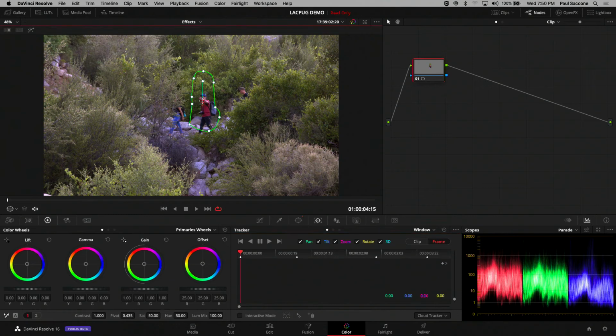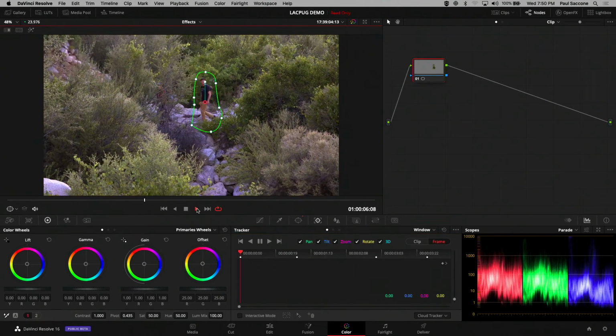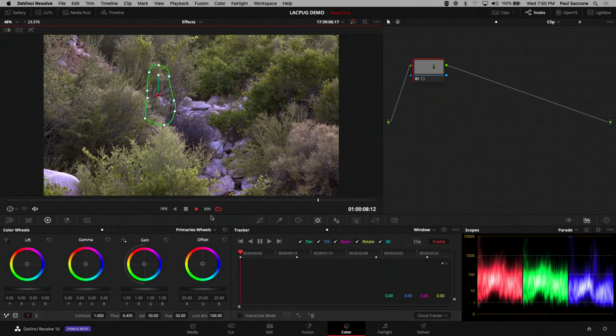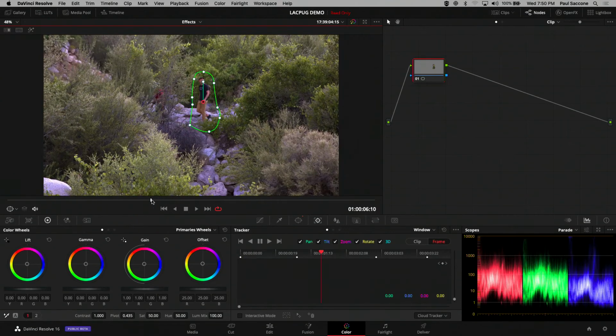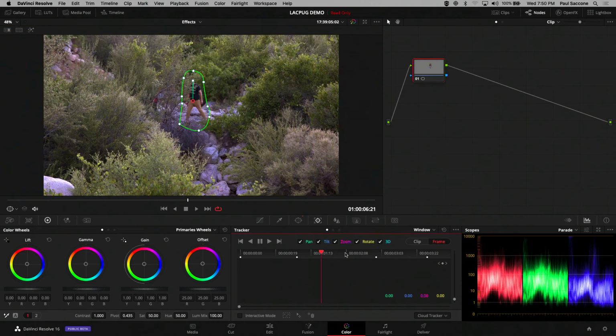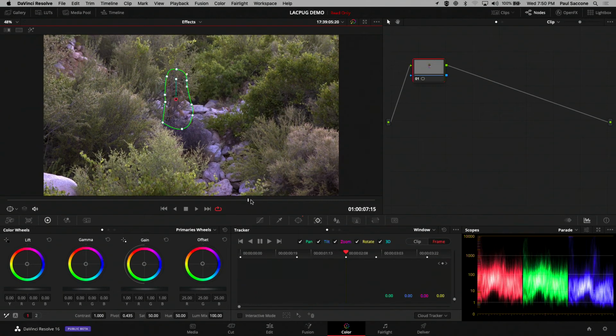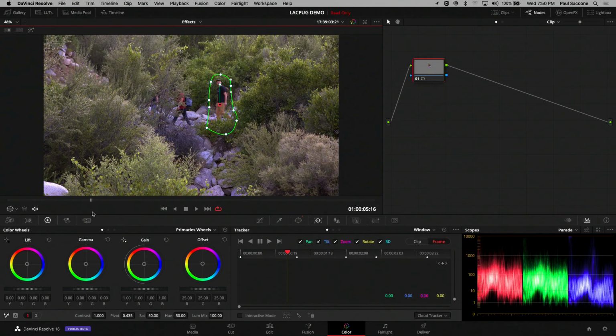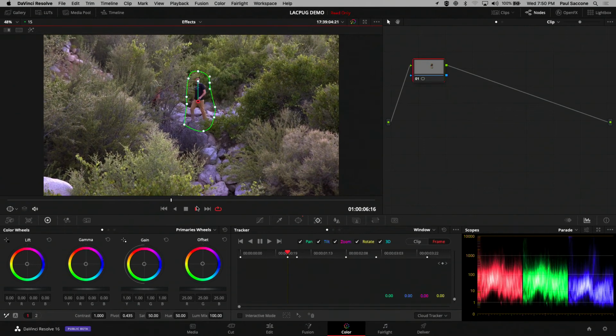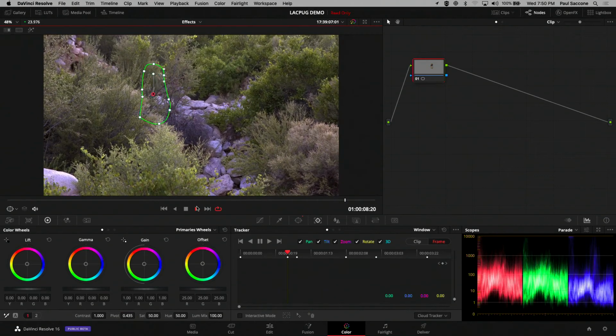All right. And we'll move it there. Okay, so now when we play, you see that the shape is following him. And I can probably do a little better. I think it's a little too tight. It's probably a little too close to him here. So let's just pull that out a bit. All right. And maybe out a little bit here too. Okay, so that's our shape that we've drawn to isolate him.